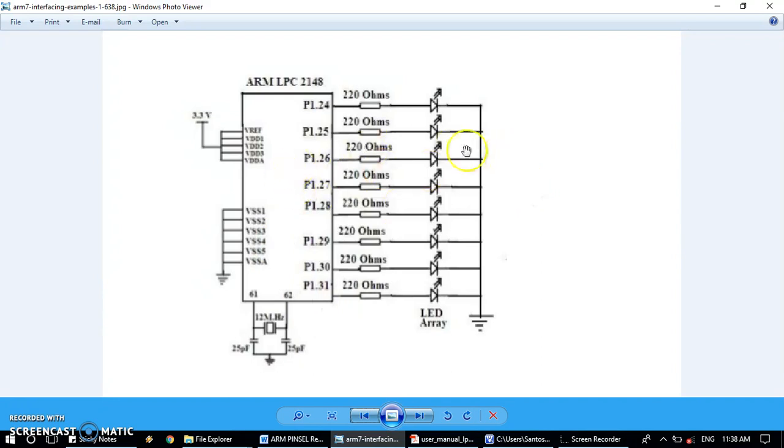To turn on these LEDs, we need to send the logic 1 to port 1 and to the pins from 24 to 31. So if you send the logic 1, how many logic 1s? 8 logic 1s. If you send them, you can turn on all the LEDs. If you send the logic 0, you can turn off the LEDs. So how can we program this? Now look at one sample program.